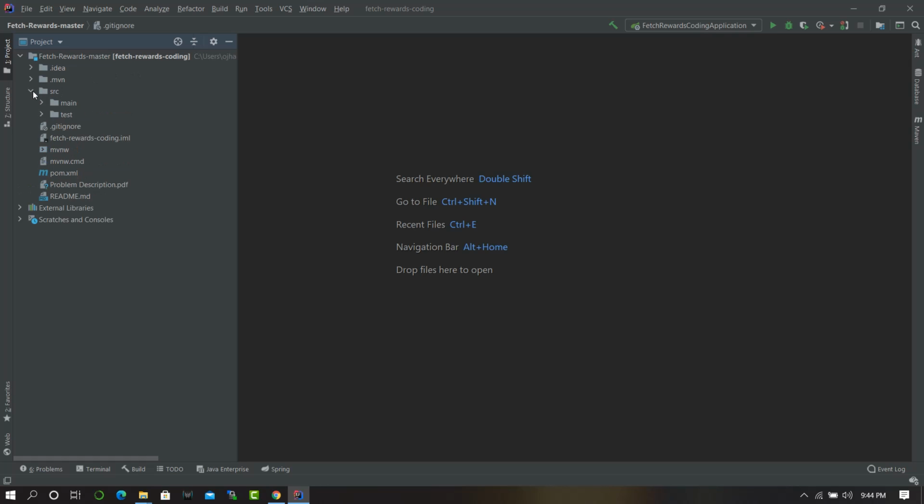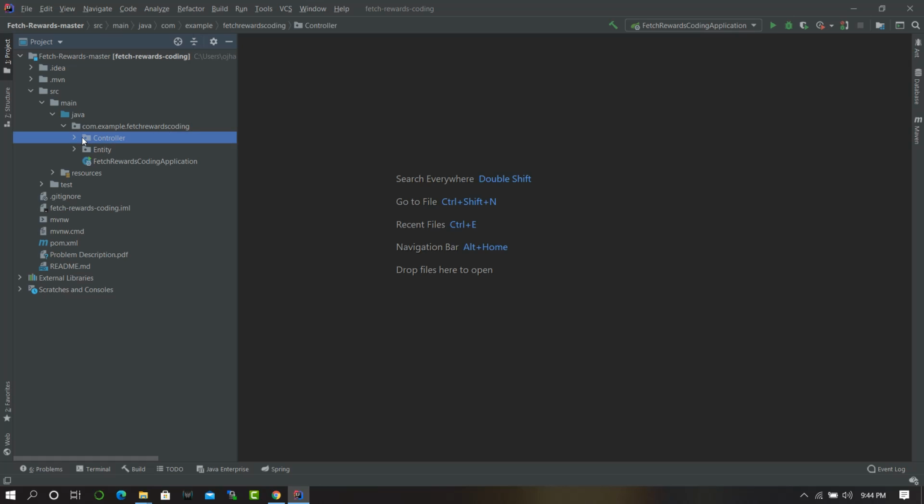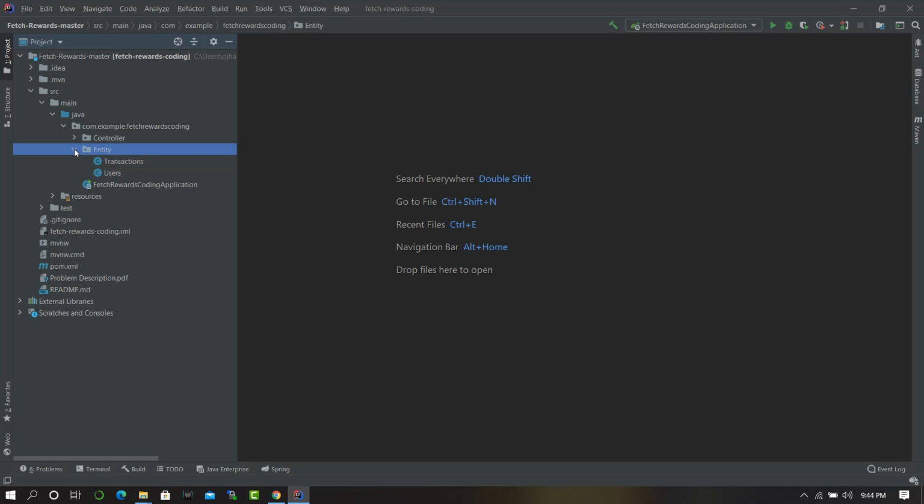I will go through the files briefly. I have a common package name, com.example.fetchRewards coding. I have two layers for this project: one is the controller layer and one is the entity layer. The entity layer is similar to a model layer. I could have used the model layer, but initially I thought I should use a database, but the more I went into the problem description, I got to know that the database is not required.